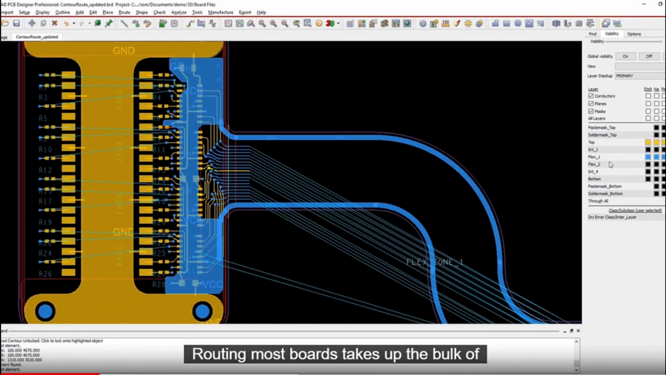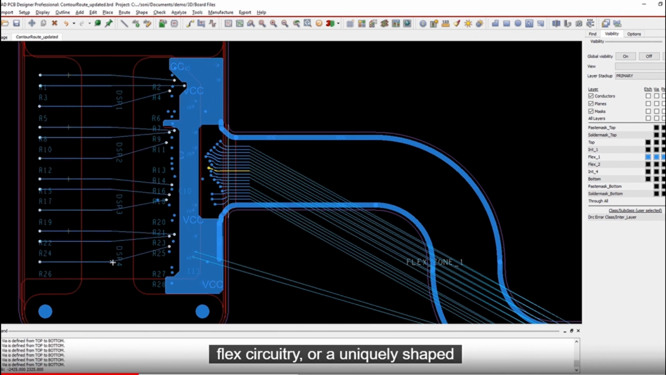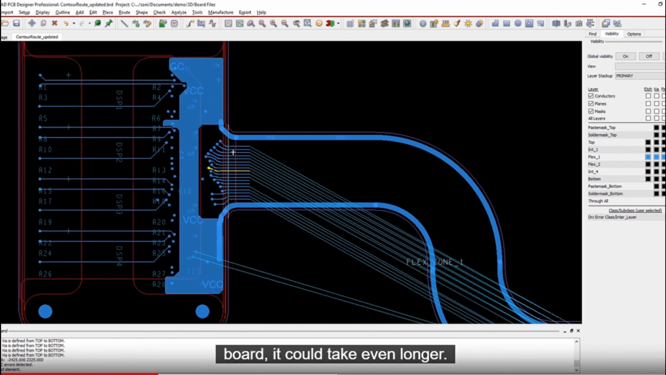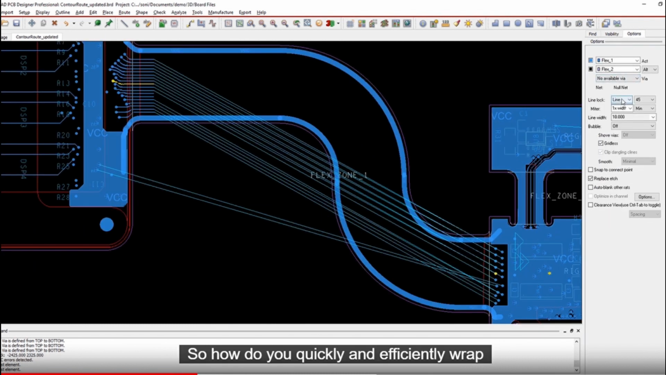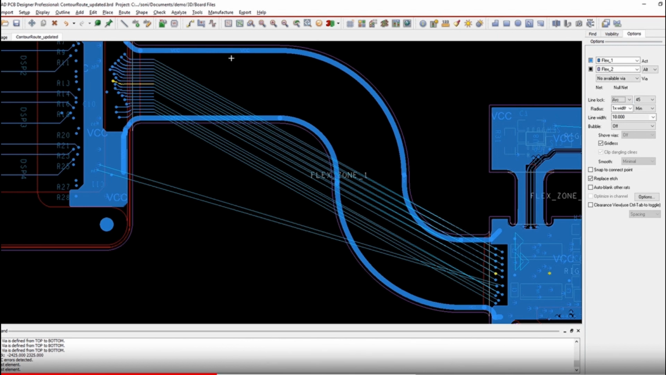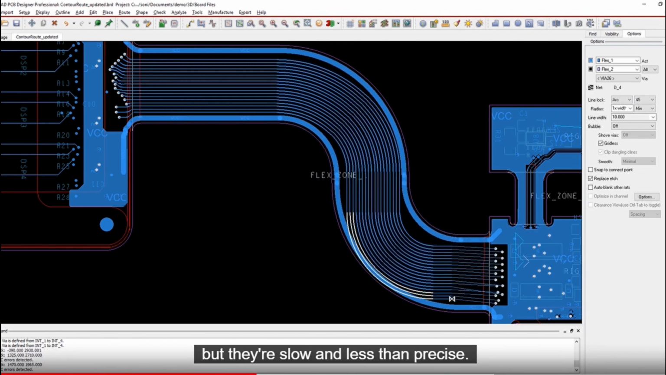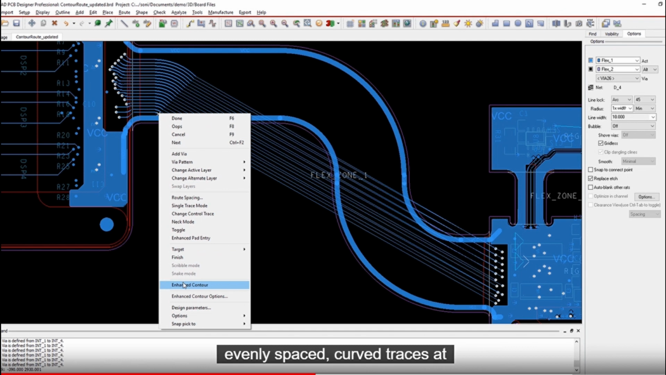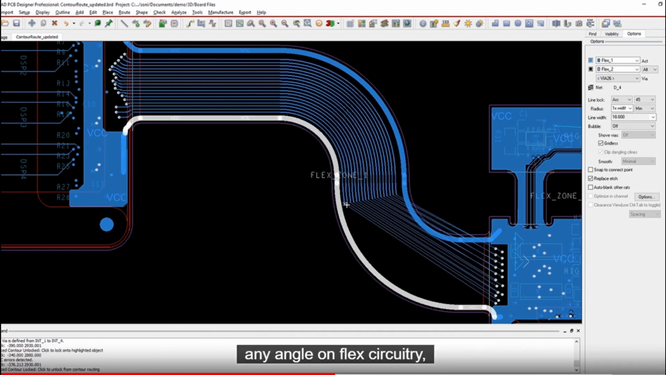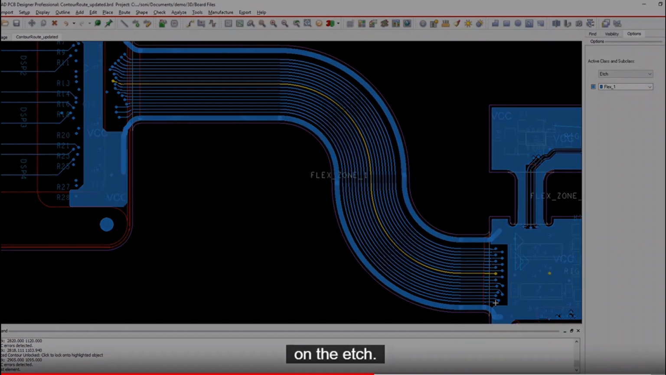Routing most boards takes up the bulk of your design time, and if you're working with flex circuitry or a uniquely shaped board, it could take even longer. So how do you quickly and efficiently route around the bends or corners? Drawing manual arcs is an option, but they're slow and less than precise. But with contour routing, you can easily draw multiple, uniform, and evenly spaced curved traces at any angle on flex circuitry, ensuring bendability and minimal stress on the edge.